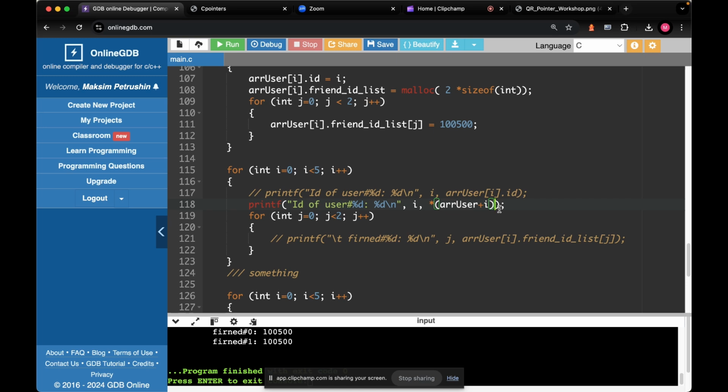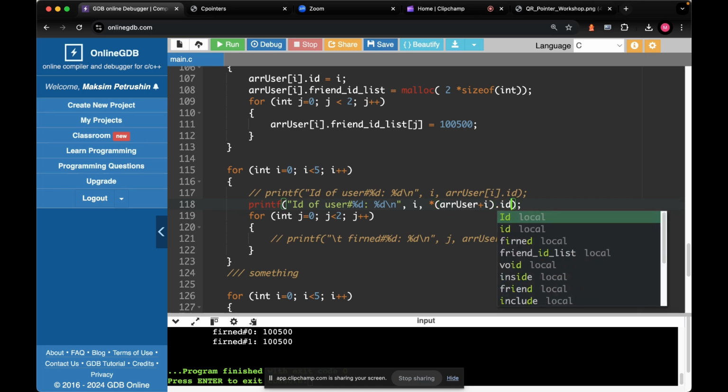What do we still need to do here? Dot id. Awesome. This guy is impressive. We print this. For now, we'll just leave it empty.